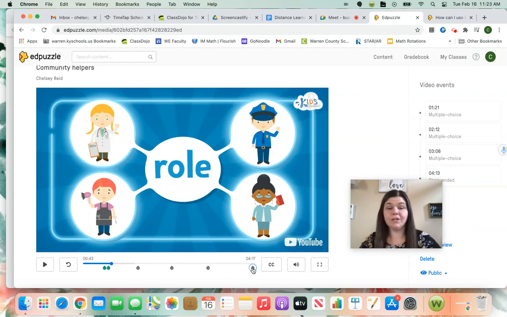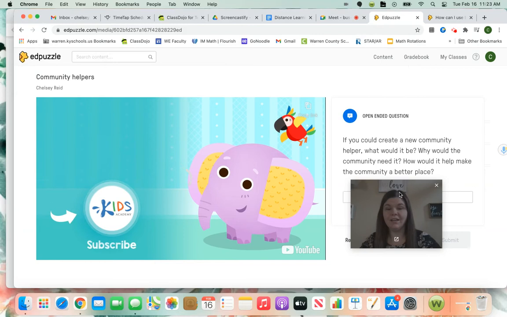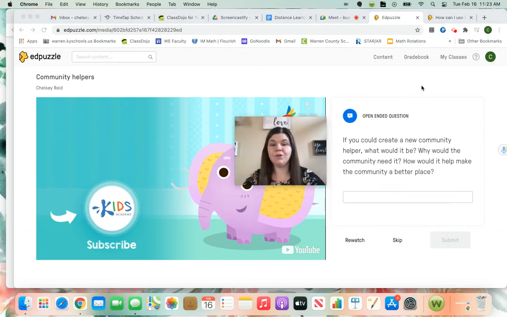And after reviewing community helpers, the last question that the teachers come up with, that I have put, is, if you could create a new community helper, what would it be? Why would the community need it? And how would it help make the community a better place? So now they have to take what they know and create a brand new community helper that doesn't exist. But they have to go beyond that and explain why we would need it in the community, how it helps the community. And that takes the cognitive complexity up.